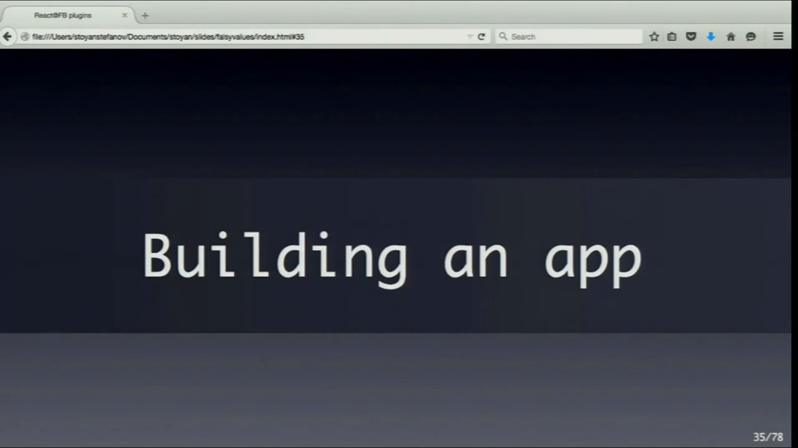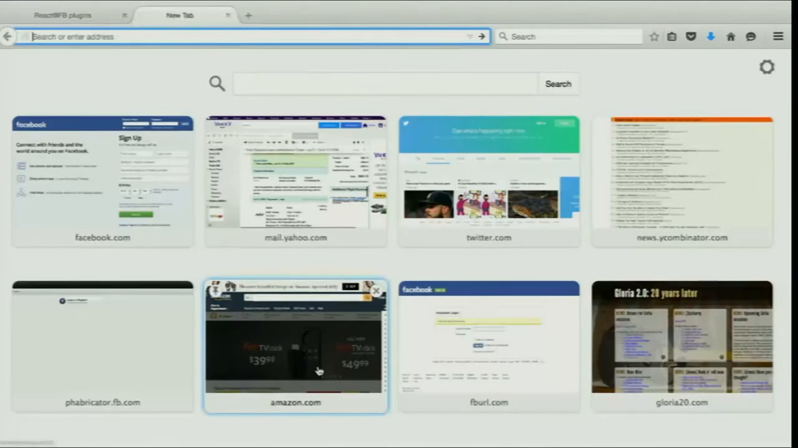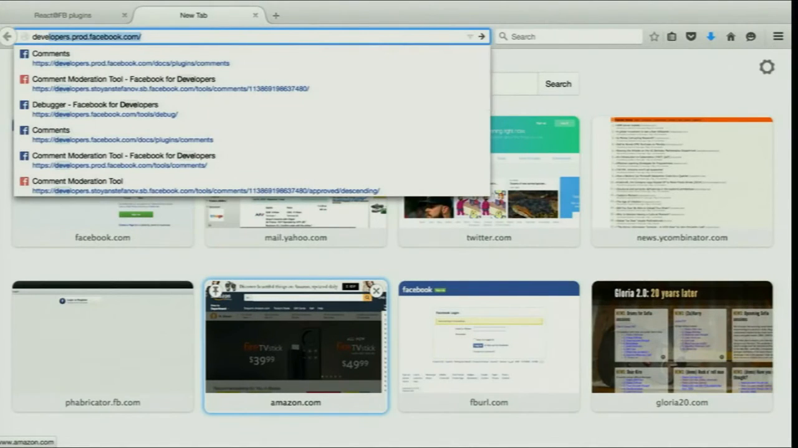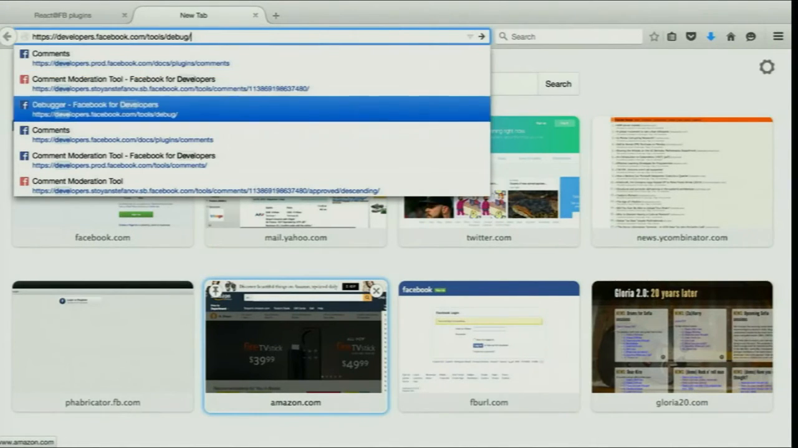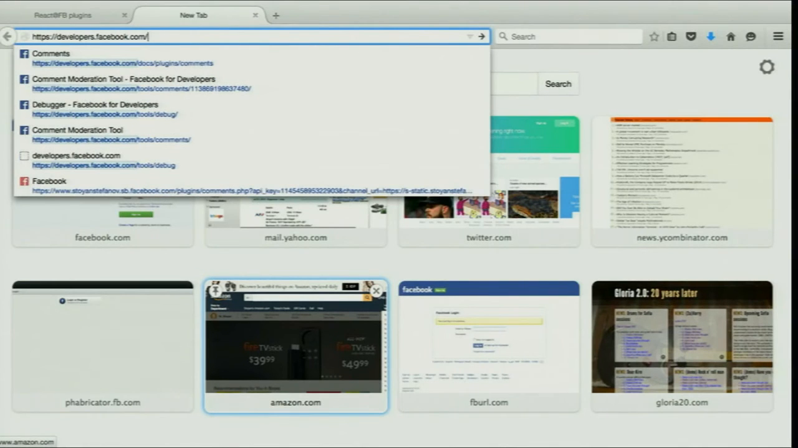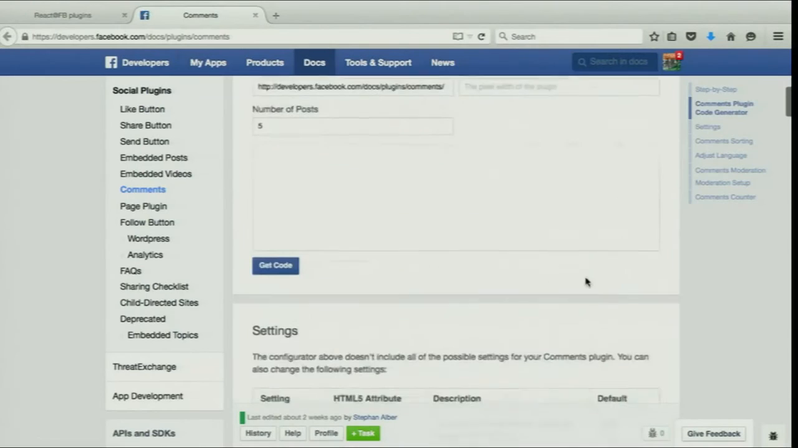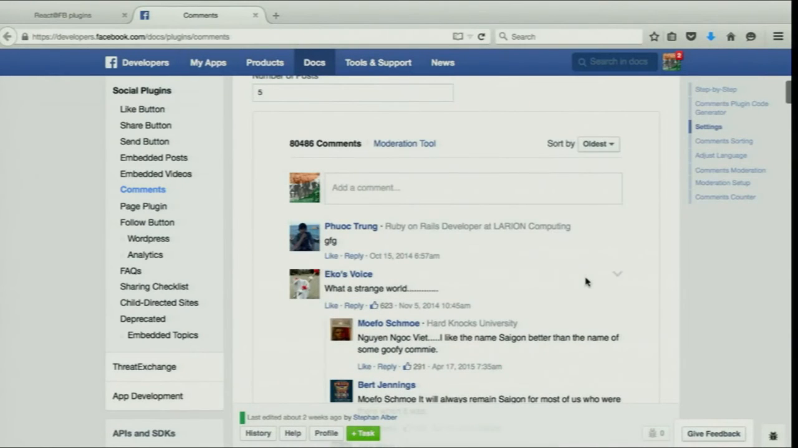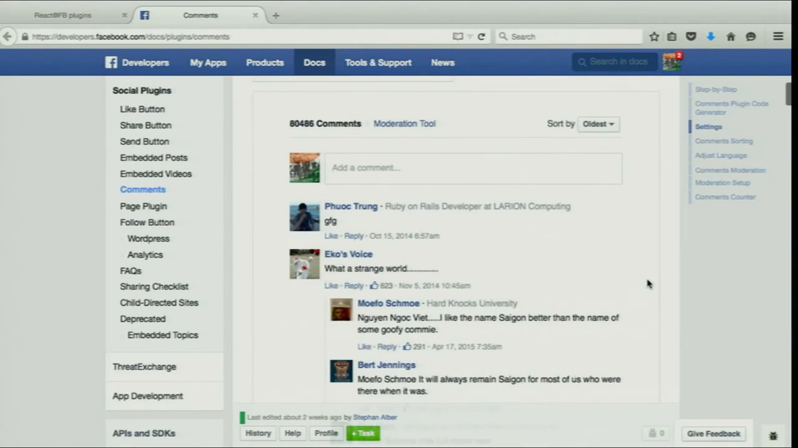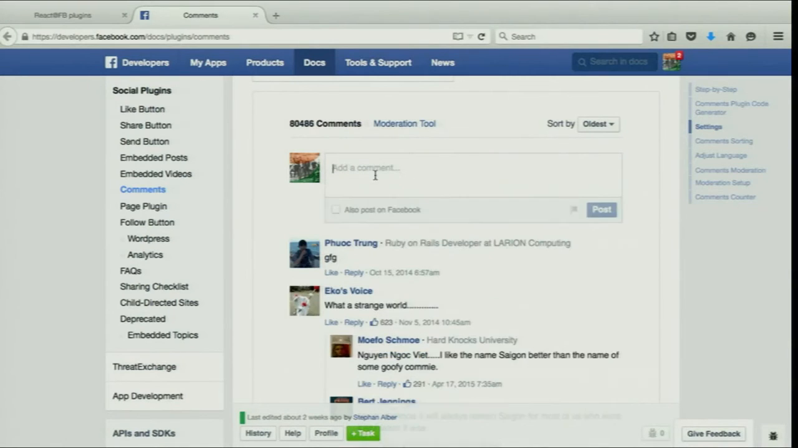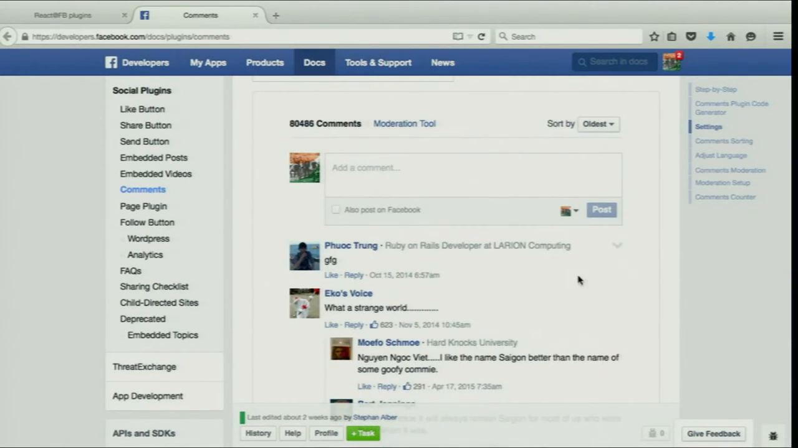So how do you go about building an app? So this is the comments plugin, right? This is a third-party commenting system that sites like TechCrunch use. So you can put this at the bottom of your article and have a comments section.